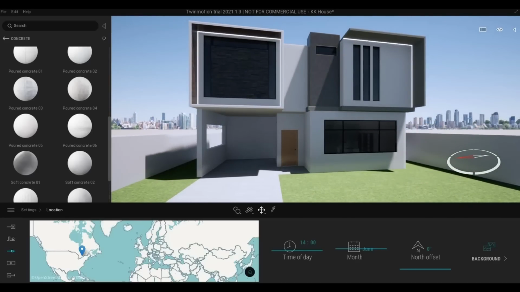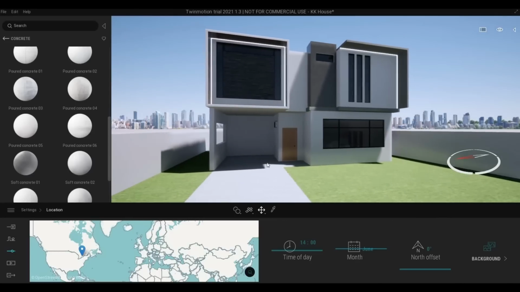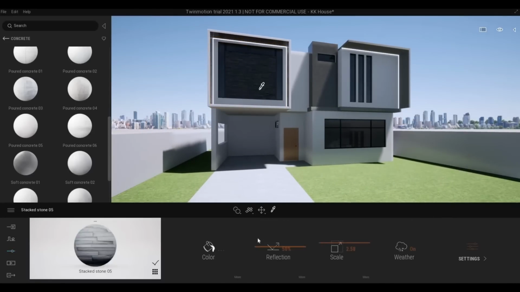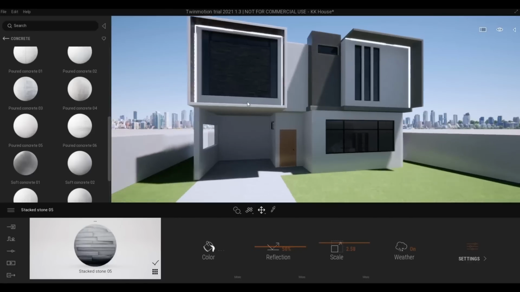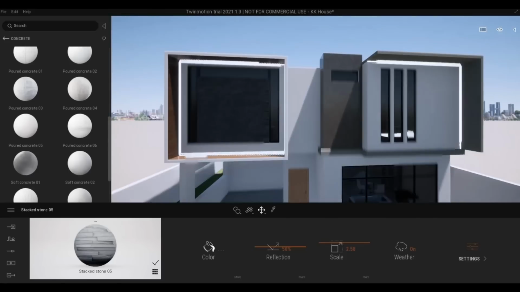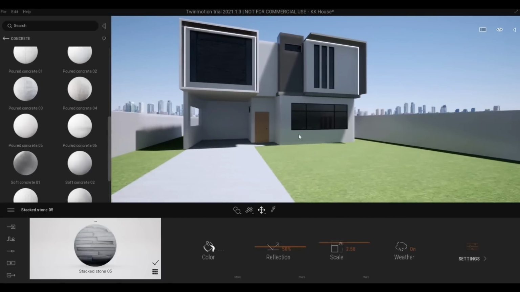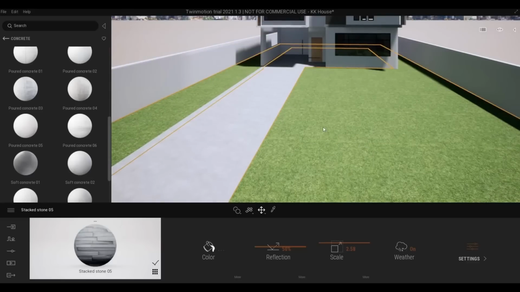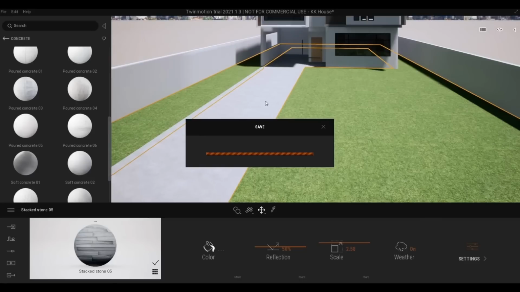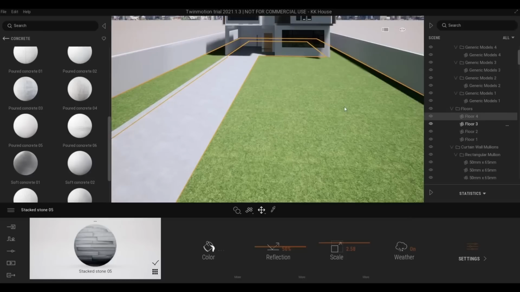So I'm still contemplating if I should add something here, but maybe because this one's too dark. But still like it though. So maybe I could just change or isolate this first. So before that, save your project. And then here, let's isolate this floor.